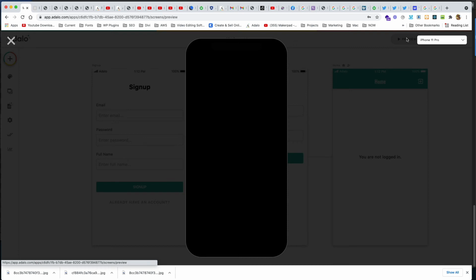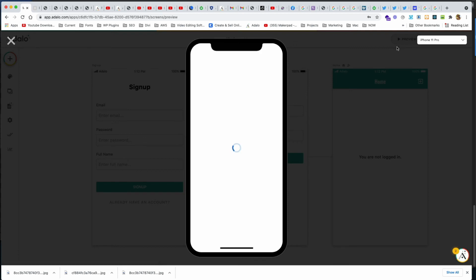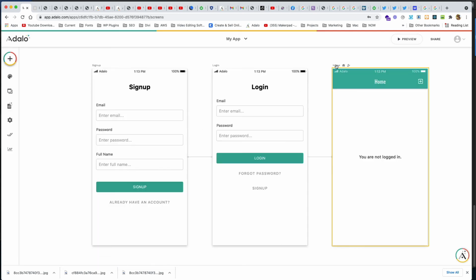Okay, so now I'm going to go to preview. I'm running the app. And you'll see, you are not logged in, because it loaded the home screen.